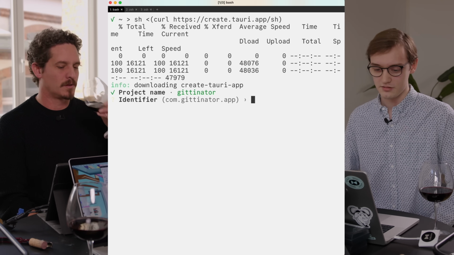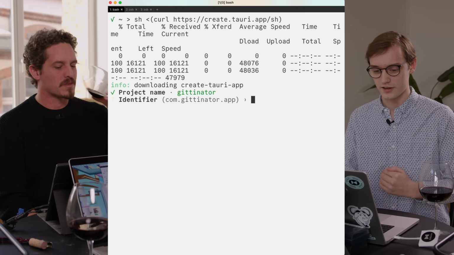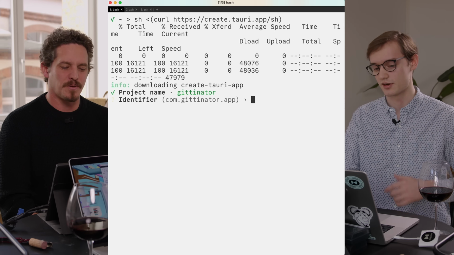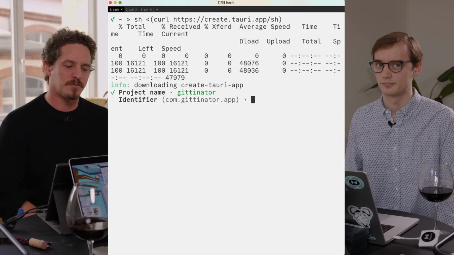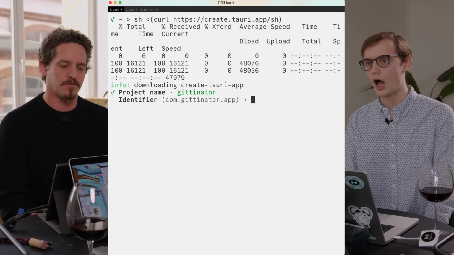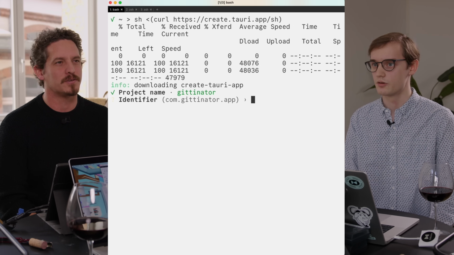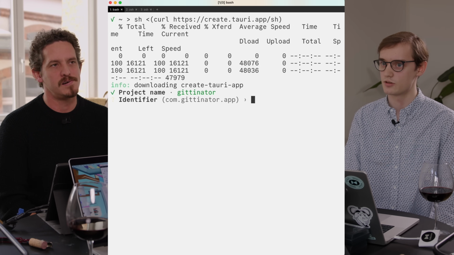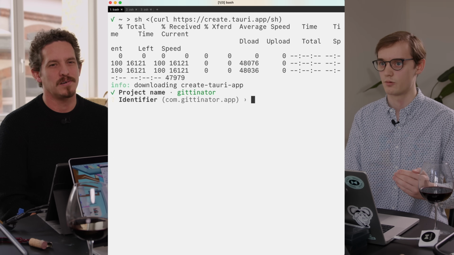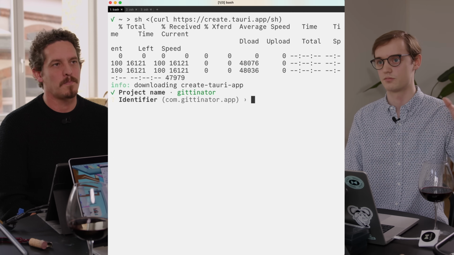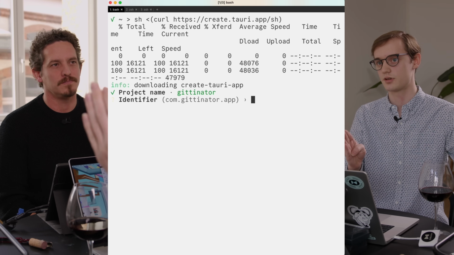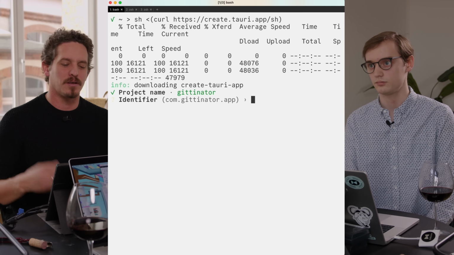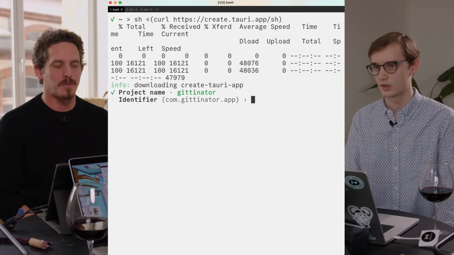Anyway, then it asks us for an identifier. I think this is mainly just used in packaging, so I'm just going to leave it as is. Why do you suppose they reverse the DNS order for these? I don't know. This is something that Java does, and I think it might be to do with folder hierarchy, where it makes sense to go from the top level to the bottom level in terms of nested folders. DNS looks at the end first and goes backwards, but whatever.